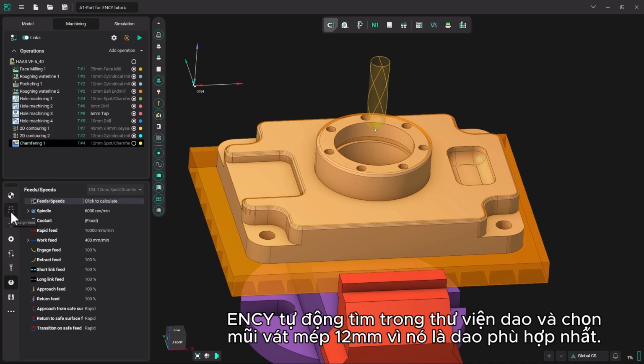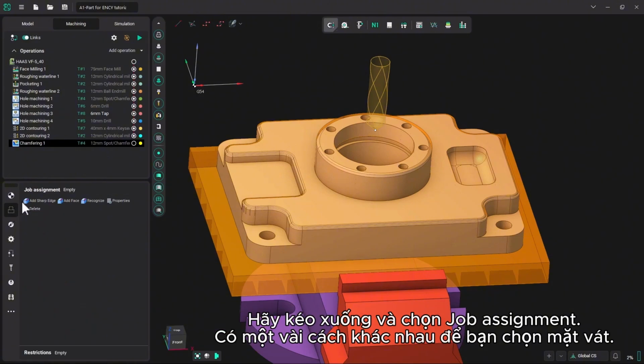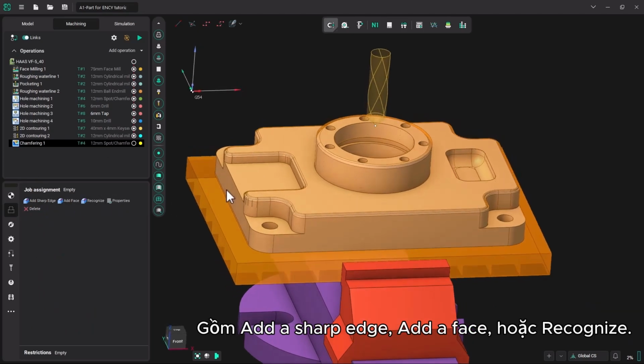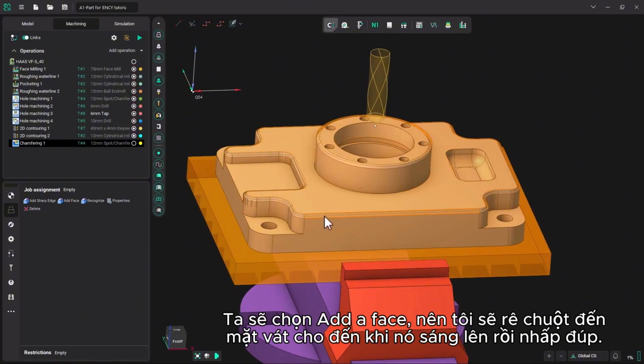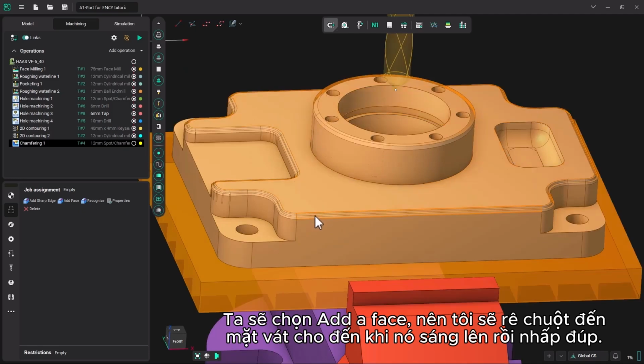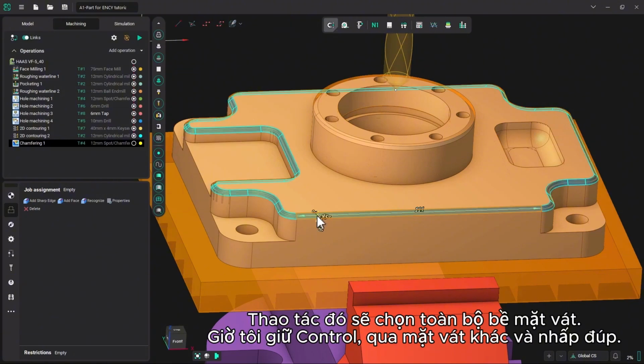Let's go down and pick Job Assignment. There are a few different ways you can pick the chamfer. There's add a sharp edge, add a face, or recognize. We are going to add faces. So I'm going to go and touch the face until it highlights of this chamfer and double click it. That picks the entire chamfer surface.